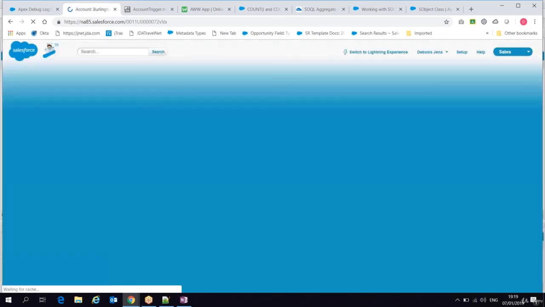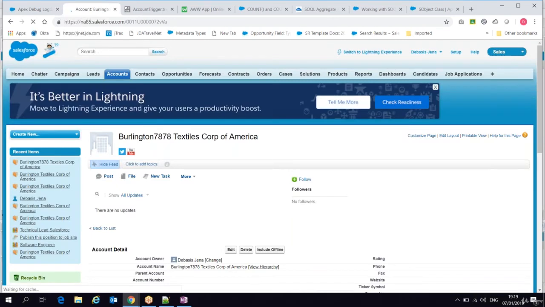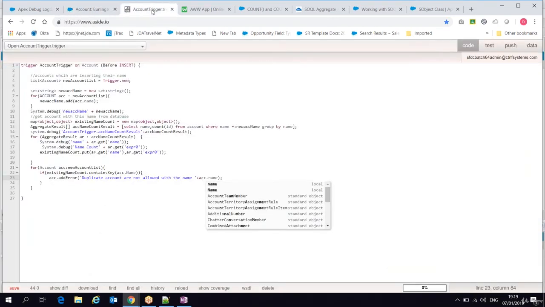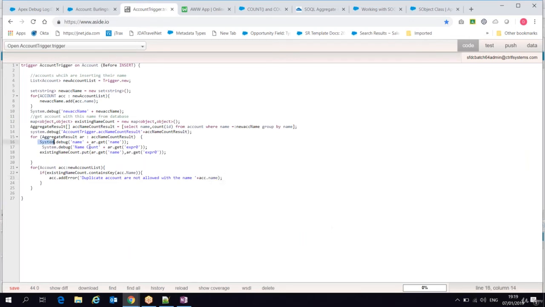So see, the logic is quite simple when you break it down and write it. We do nothing here. If I remove these debug statements, we just queried and kept it in the map, then we checked. How do I handle this in bulk? See, if I insert 20 accounts, it will check whether there are any accounts with error, not stopping everything. So it can handle my 20 records in the list.